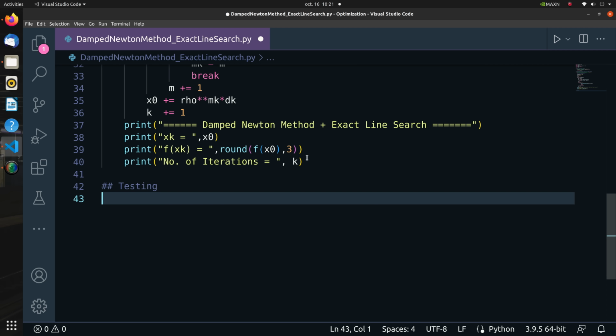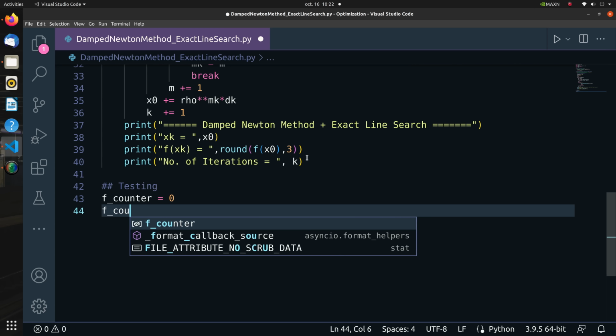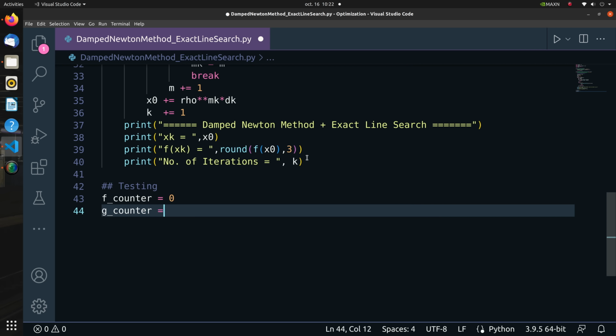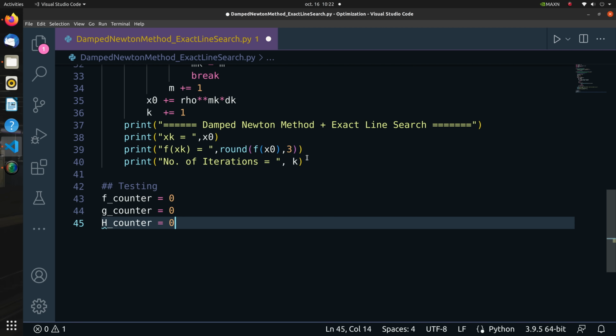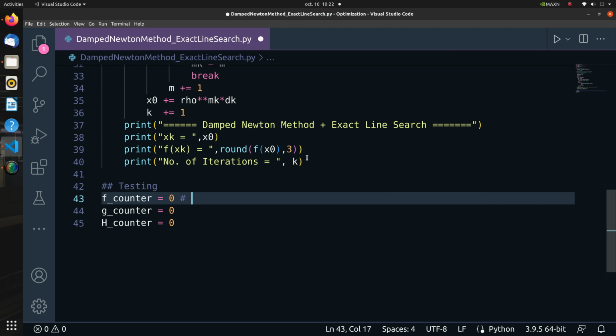First, let us define counter variables for the number of times we called our function, gradient, and Hessian. It is important to benchmark the number of computations done for any given algorithm. I won't display them here, but it's good if you want to run some computational analysis.